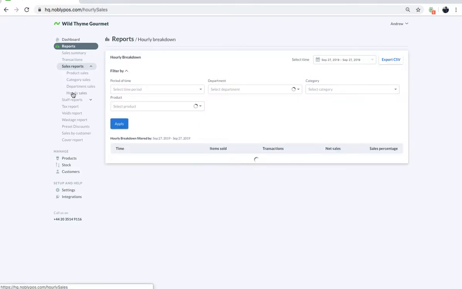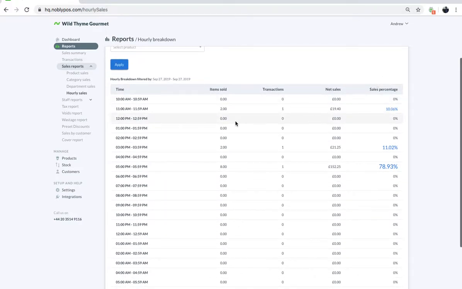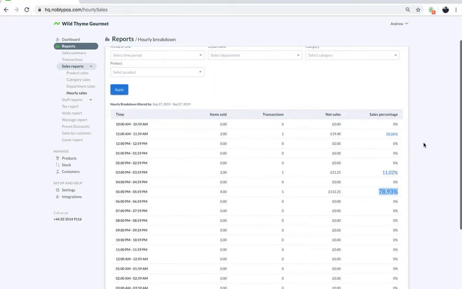And then also, obviously, the hourly breakdown, which will give you every single hour throughout the day, how many items you sold, your profit that you've made, and the most interesting feature of all is obviously the sales percentage. So what percent of your day's takings, really useful for allocating the right amount of staff members, or just making sure that your business is set up, or food's prepped, for the right times of day that it's being ordered.